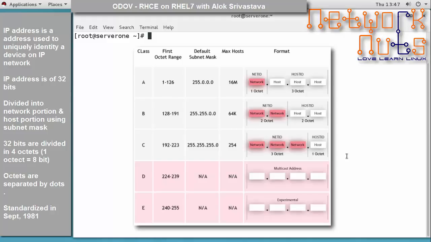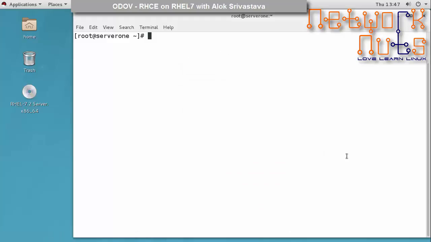And an IP is divided into 2 parts. The first part identifies the network on which the device is, and the second part identifies the particular host on the network. And further, an IP address is divided into some classes. We call them class A, class B, class C, class D, and class E.